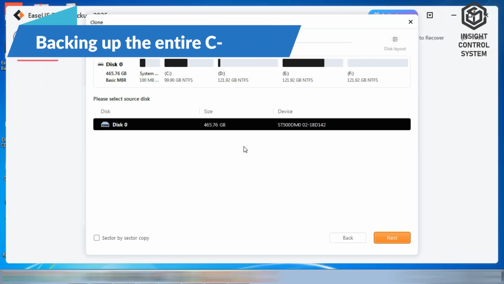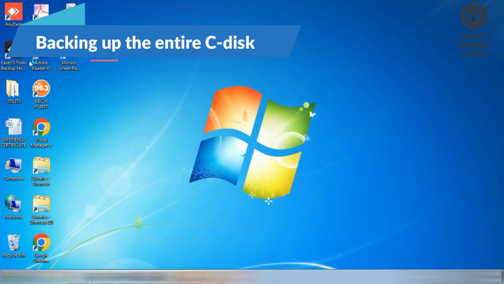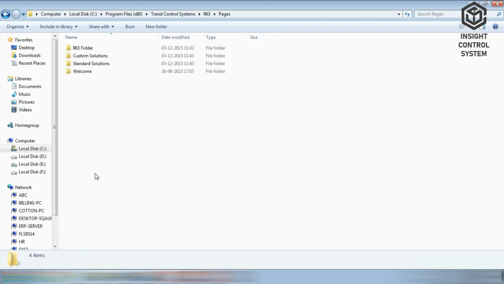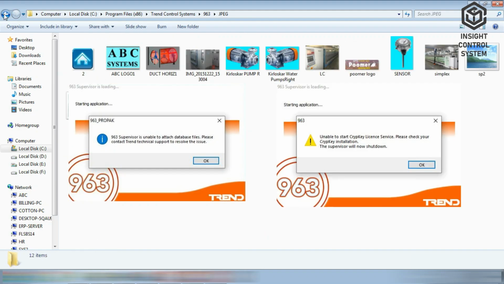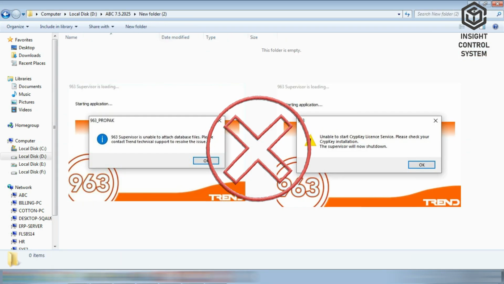Before deleting the SQL database, try backing up the entire C disk in ISO format using third-party software. During this process, if any essential files are removed, the 963 will not run permanently.